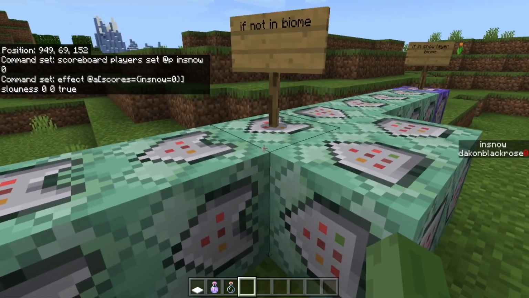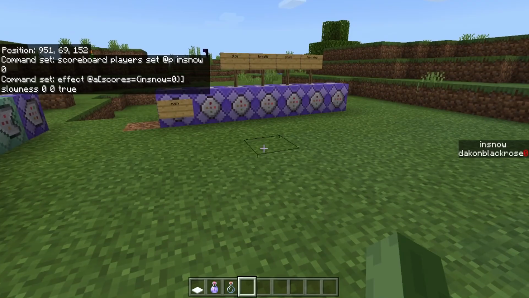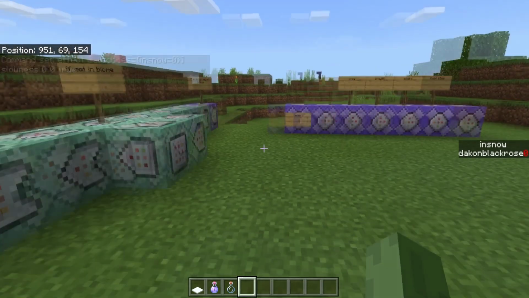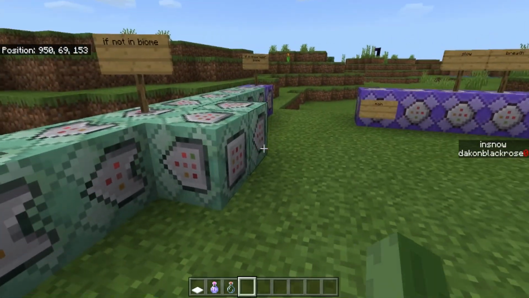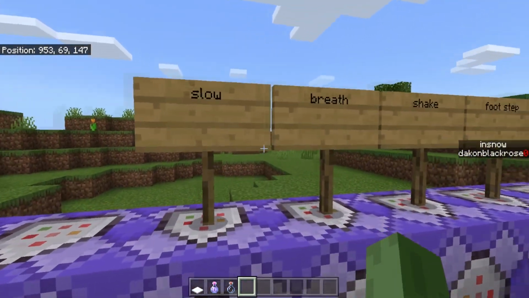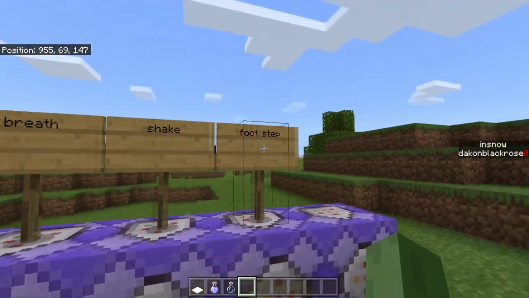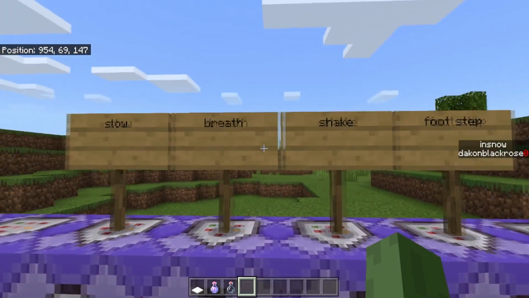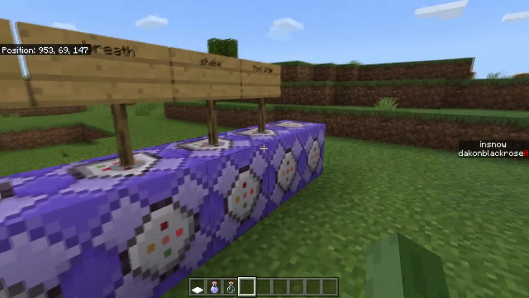These could be made multiplayer friendly, guys. I did not make it multiplayer friendly, but you could make a similar effect. It's not that hard to make these into multiplayer. This is just an example for people who wanted me to do a code your idea. Now these are the effects, so we can have footprints, we can shake if you want it, breath, and slowness for when in the cold.